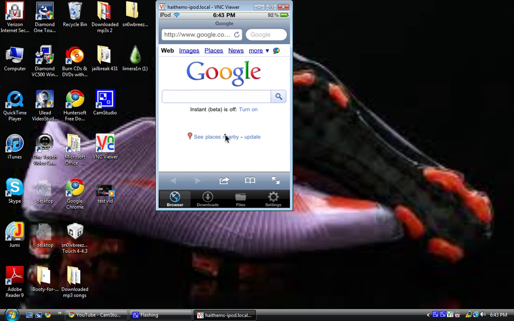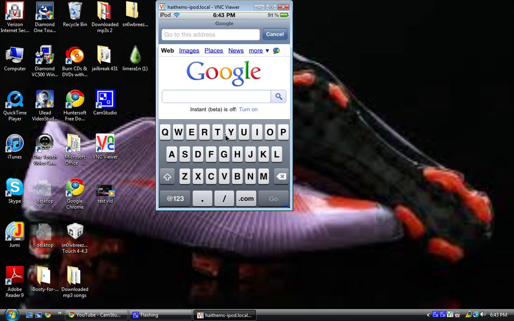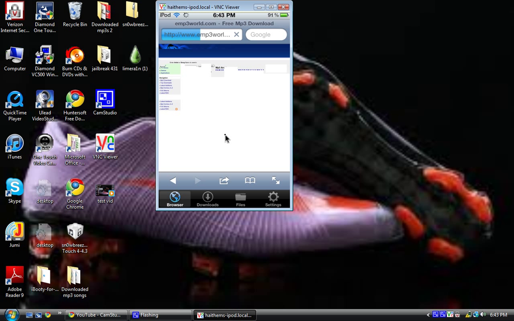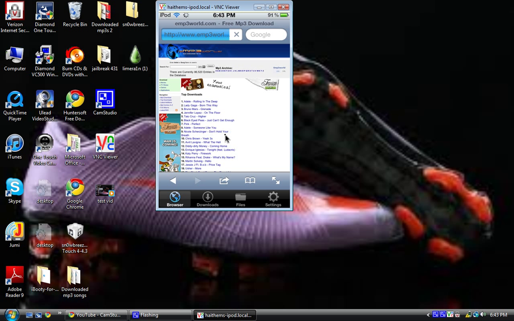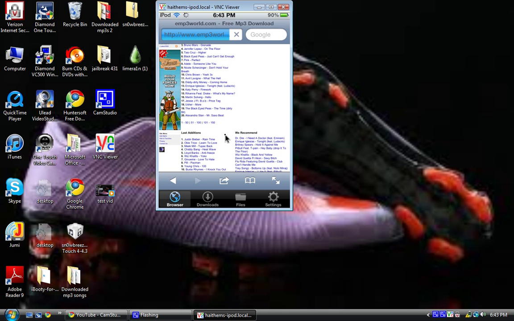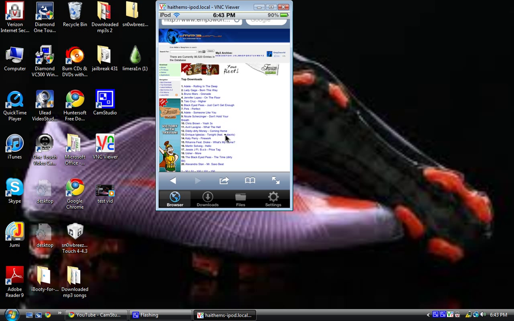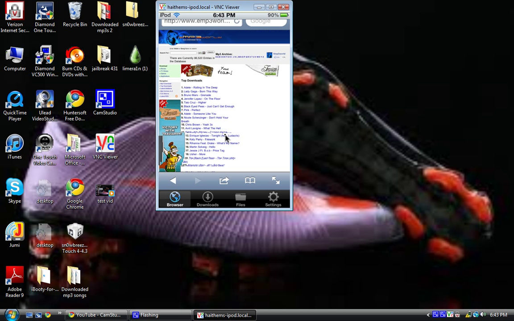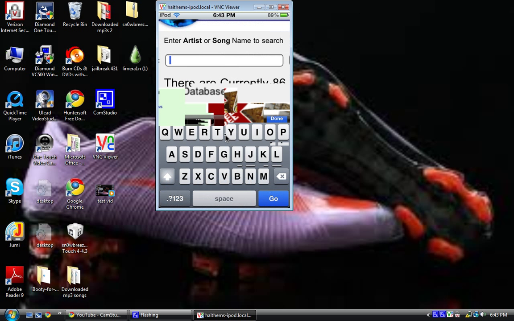okay, so you go to the browser, hit EMP3. It's way better than the default, which is BMP3. I use both of those. I think this has a little bit newer songs. So let's just do a song. I'll search one and download it for you.